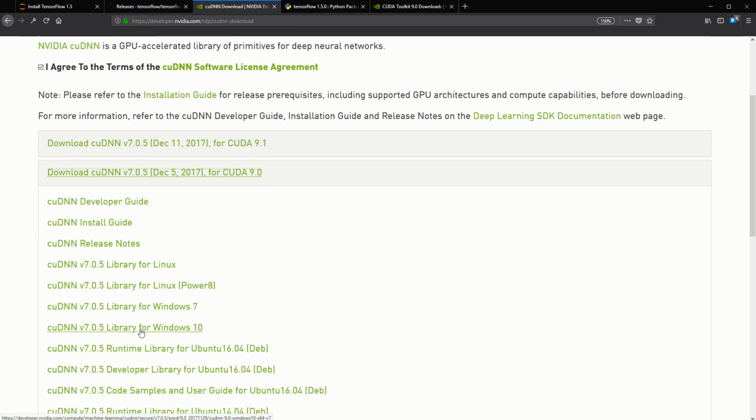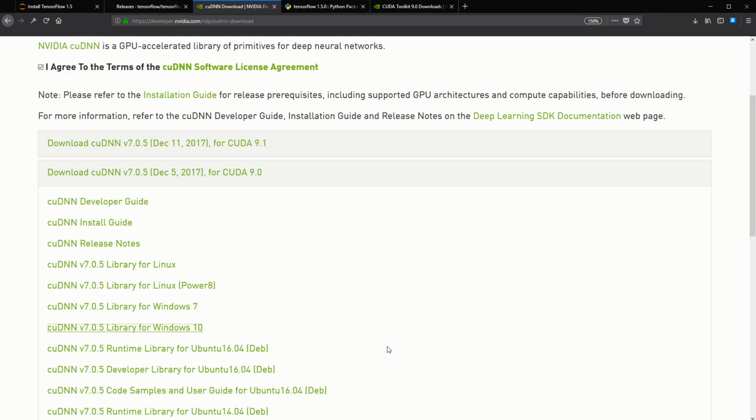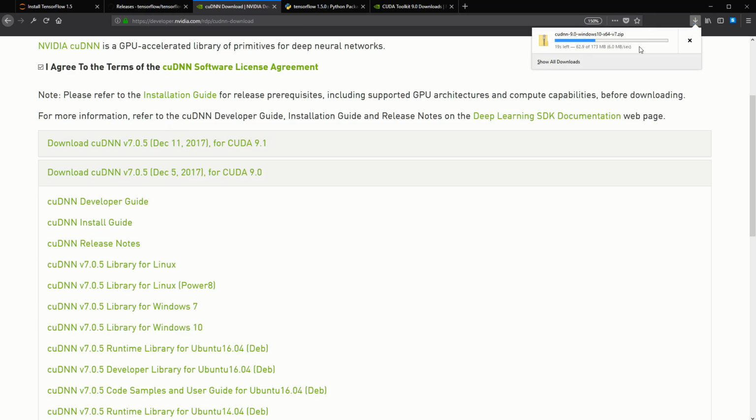We're looking for the version for Windows 10. And we'll just go ahead, click and save that. This one shouldn't take too long to download. And I'll just pull up my downloads folder just to show you. So yeah, this one's not taking too long.